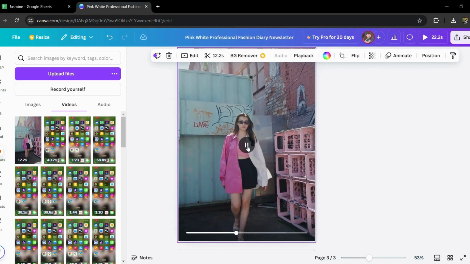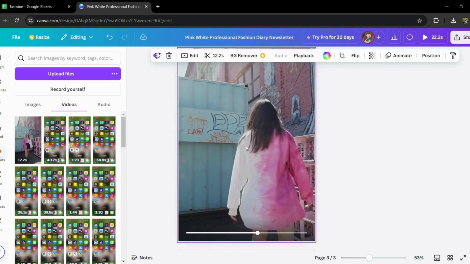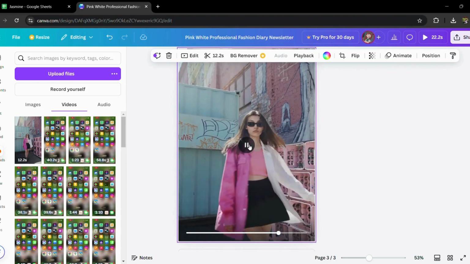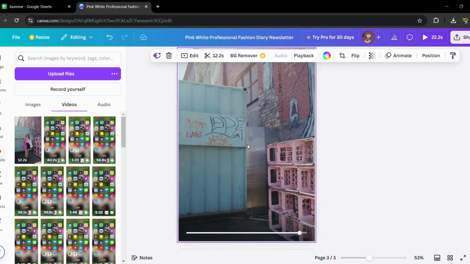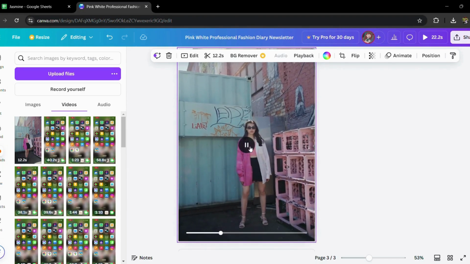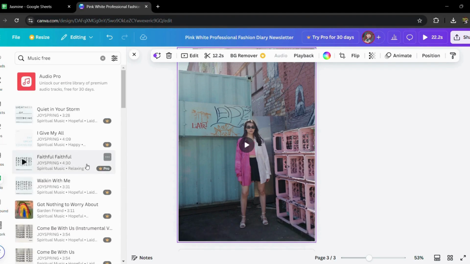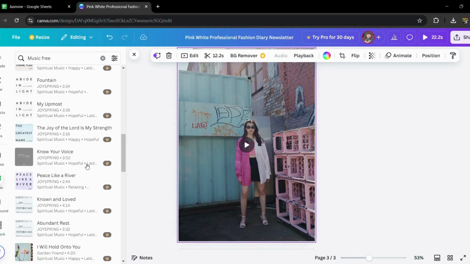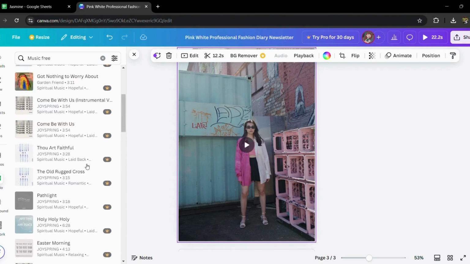So let's say you want to add music to it and make it more interesting and fun. In order to add the music, you have to go to this section over here at the left corner. Here you can see many options like text, clothes, draw. You can scroll all the way down and you can see an audio option over here. You can simply tap on that. And here you can find all the different audios you can use.